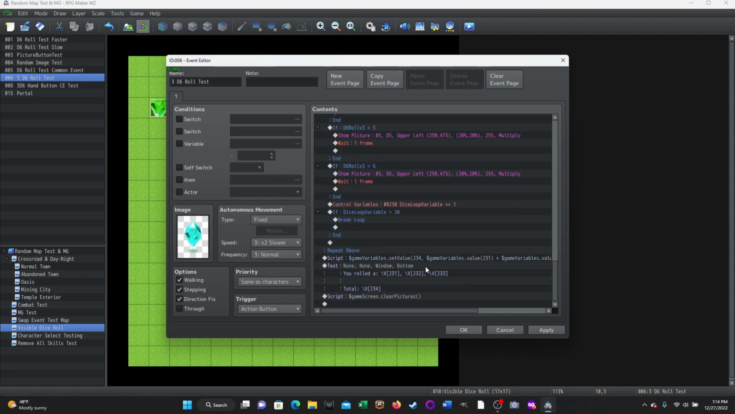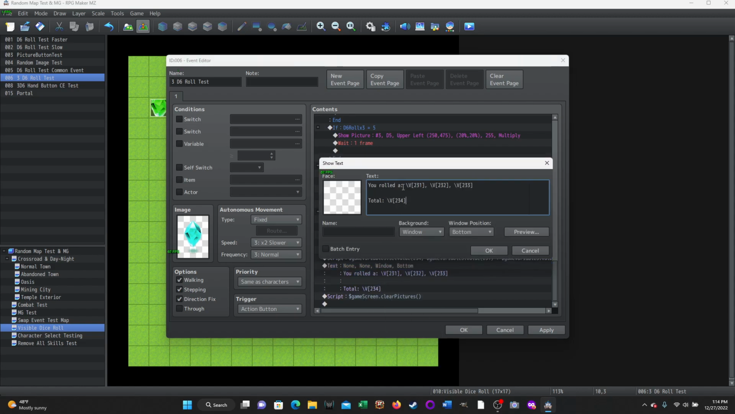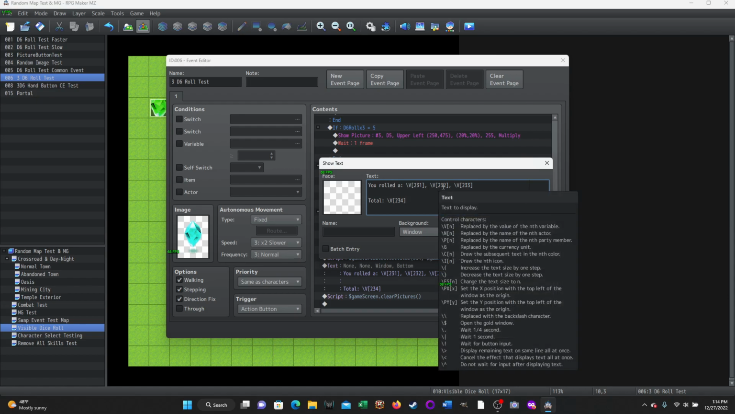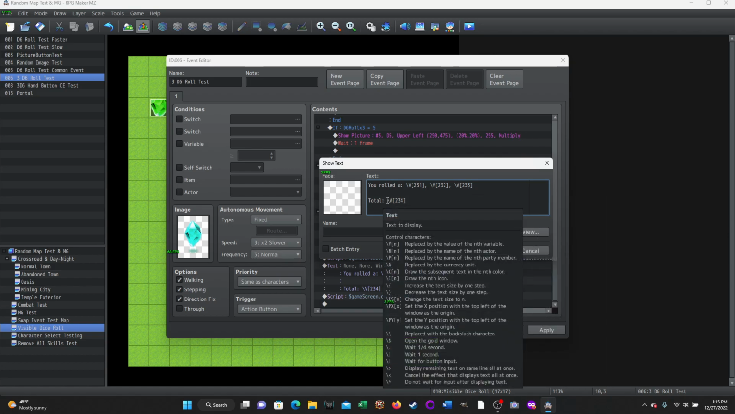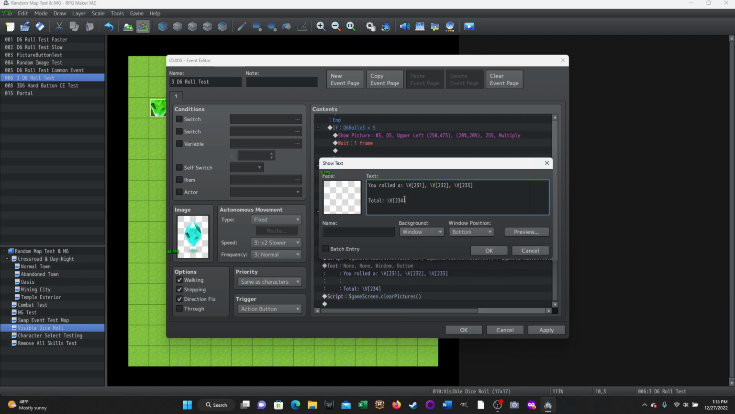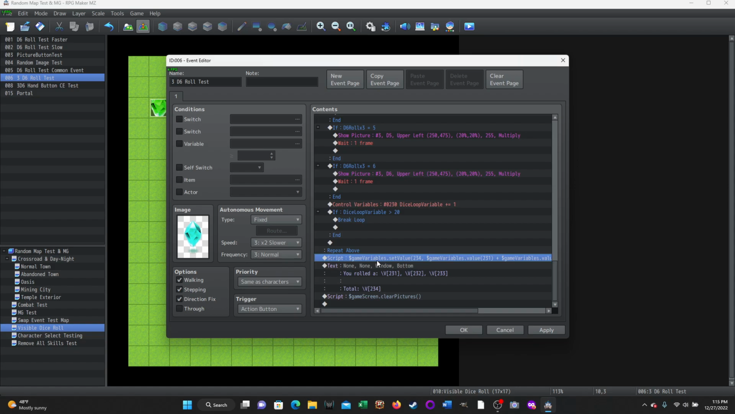And so what I wanted to do was total that. So I wanted the text to show you rolled a \V[231], \V[232], \V[233]. That gives you the values of the variables. And then I wanted the total, so total \V[234], showing the variable 234. And so this script is just adding up the 3 variables, 231, 232, and 233, and having the value of 234 be the sum of those. Now, again, there's probably an easier way to do this. I just did it this way because I can, and I knew how to do it.